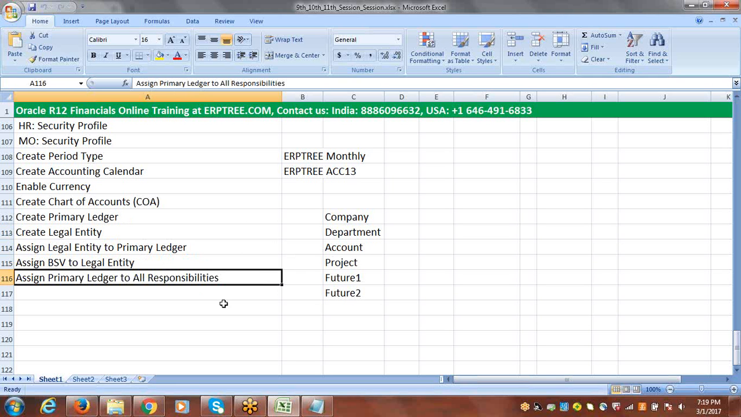After completing that, the primary ledgers we created, where the status is completed, we assign to all the responsibilities. If the primary ledger status is not completed, but in progress, when you try to assign your primary ledger to a responsibility, you won't find it. The reason is the primary ledger status should be completed, and only then will it be available to assign to responsibilities by using the GL ledger name profile option.